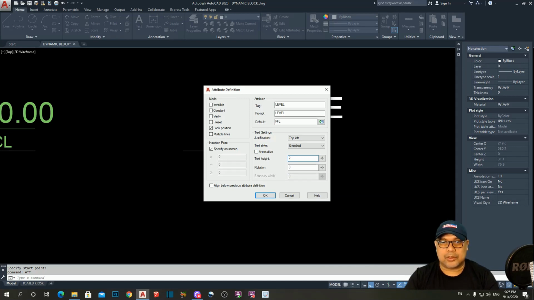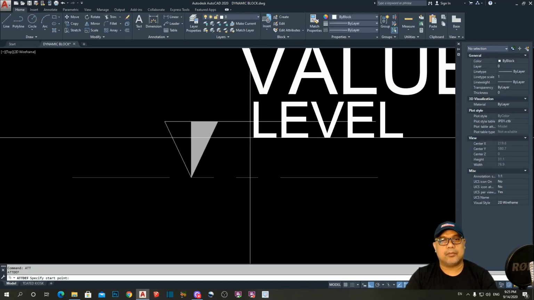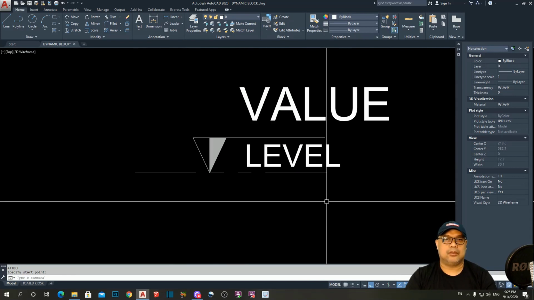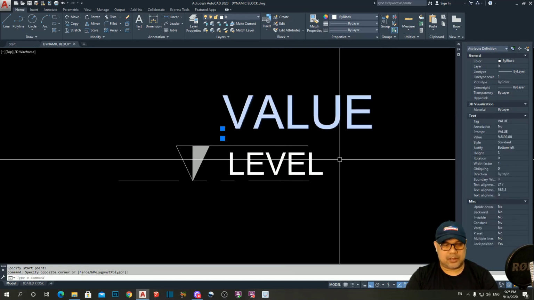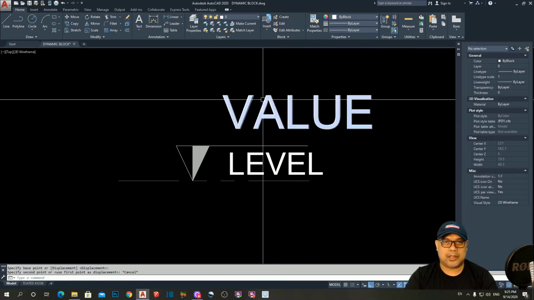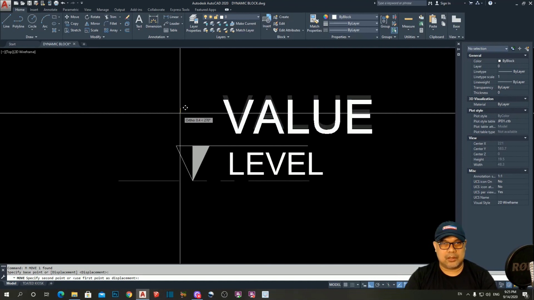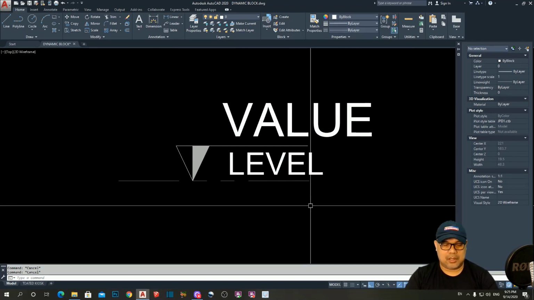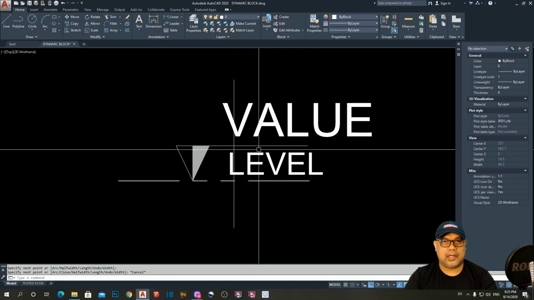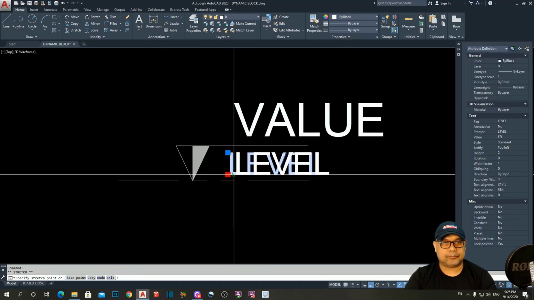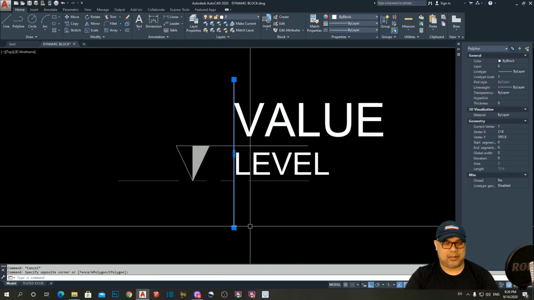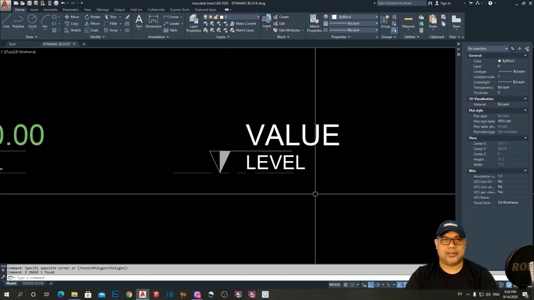For let's make this one 2. And the rotation, let's keep it 0, then OK. Then I have to place it somewhere here. Okay. Then I am not happy with the location of this attribute. I might adjust this one, lower it a little bit. Then I have to align these two. Okay, this one. Okay, seems I am happy with the result.